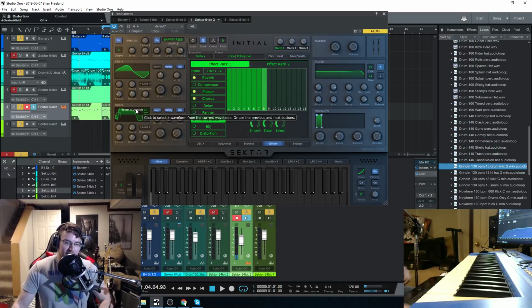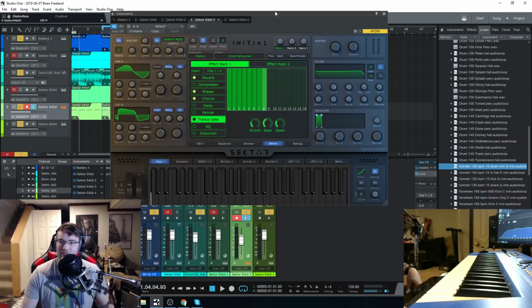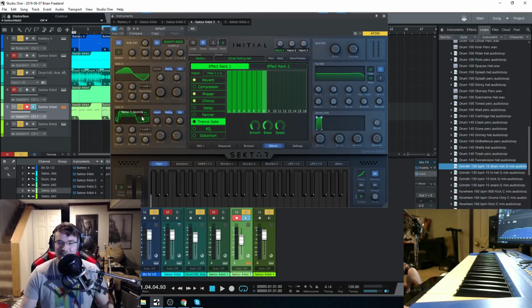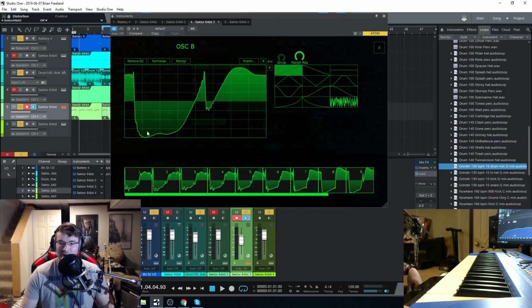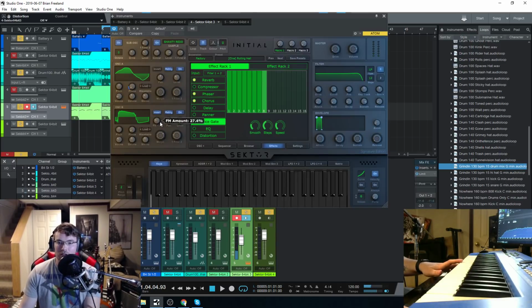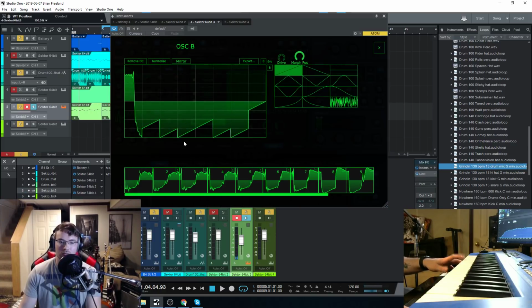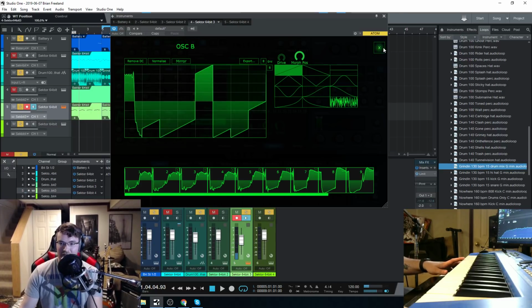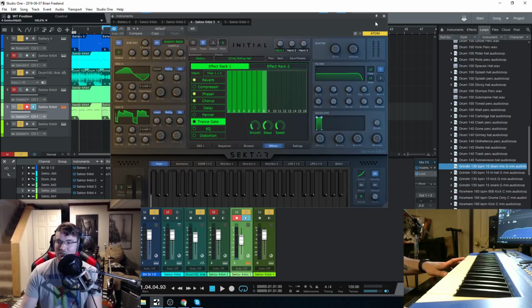I grabbed the offer, and now I want to learn what it can do. It can do a lot. We're just having some fun with it. Yeah, $15 for a synth like this is pretty insane.